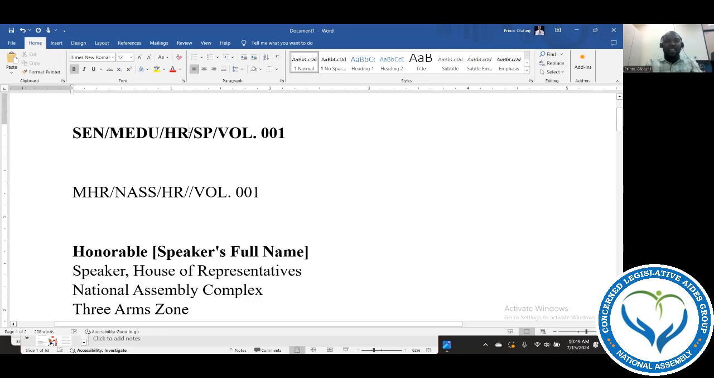Then the next one goes to, is it honorable member or senator? If it's House of Rep, you can put HR. If it's senator, you can put SC. So it depends on you. Then the next one shows that he's the speaker, because if you put HR, House of Rep, that means the letter is within Rep. So if it's within Rep, where is it going to? XP. That means it's going to the Speaker's office.